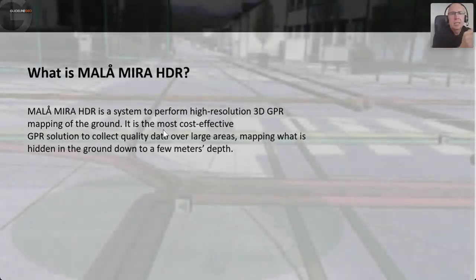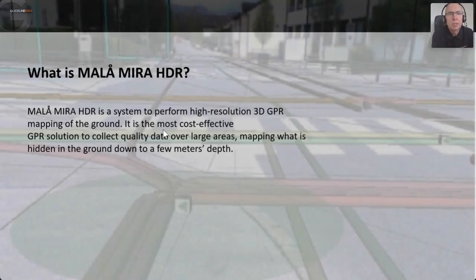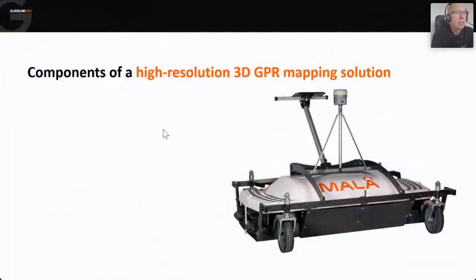So the MIRA HDR system is there to perform high resolution 3D mapping of the ground, and it's a most cost-effective GPR solution for collecting quality data over large areas. Here's a key thing: we're going to collect huge volumes very quickly with the system at this high resolution, down to a few meters depth. Now, with GPR, we can look quite deep, but when it comes to 3D and that type of measurement, we do have some restrictions on what sort of depth we're going to go to. But in effect, what the system's going to give us here is that high resolution 3D mapping as a complete GPR solution. So if we look at the components of this system itself, the MIRA system, what's it include?